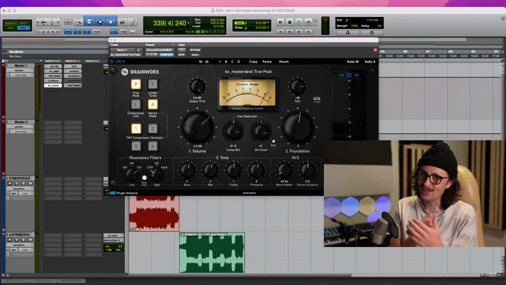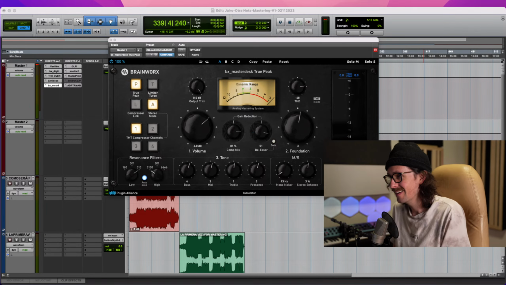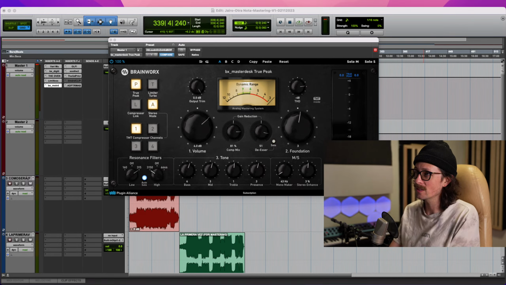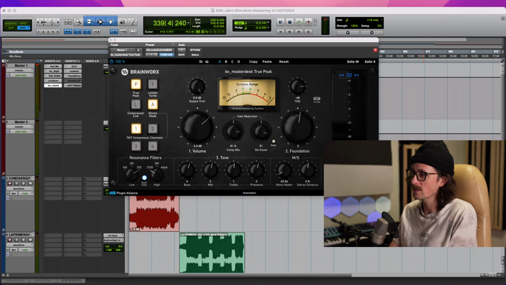Right, this is like pushing it to the limit, man. This plugin is really magic. As far as parallel compression goes, this is the shit, man. Listen to this as I do the comp mix, and I bring it up and down. Just listen to how much it fills it out.